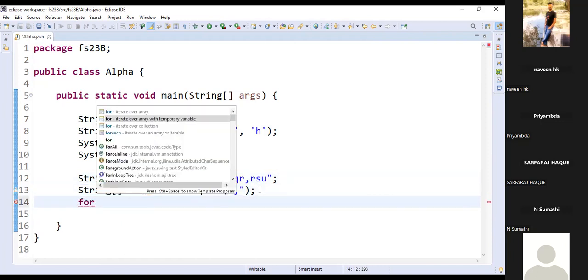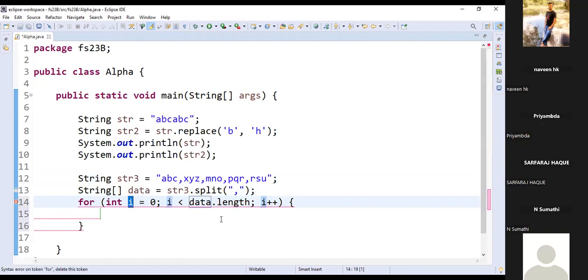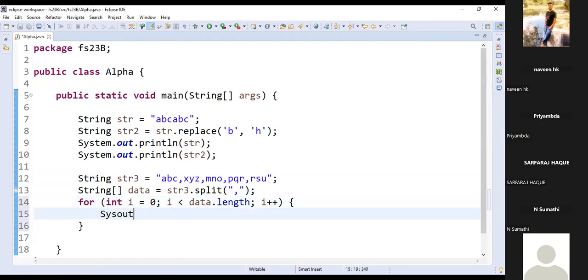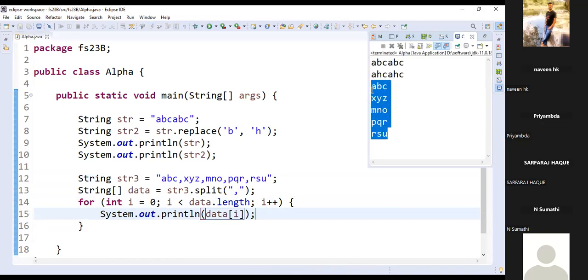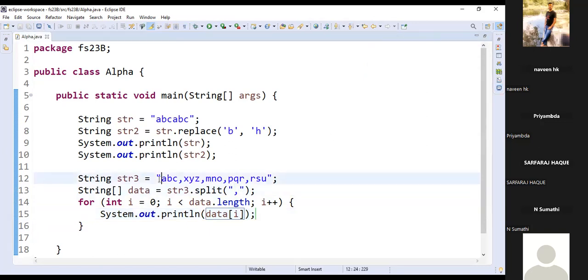For example, I'll write a for loop over the array, and sysout of data of i. Now look at here, in which format is it printing the data? It is printing the data in an array format. Why? Because based on my condition, it has broken the entire string and stored it in the form of a string array. Is it clear? Yes, sir. Okay, copy this also quickly.